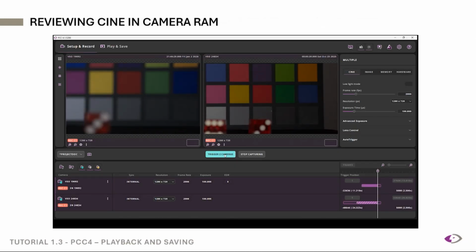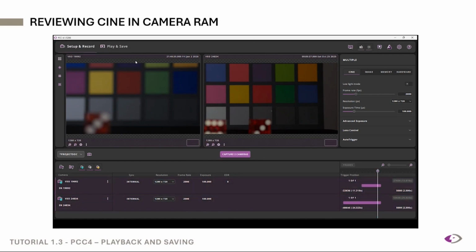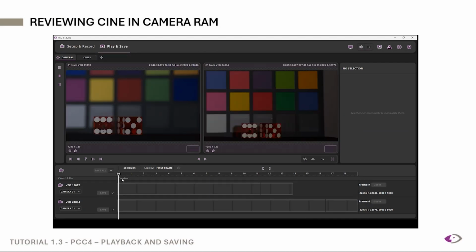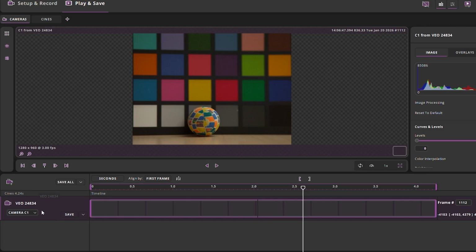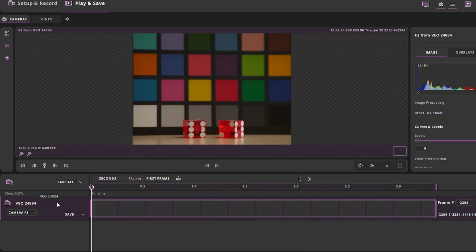We'll begin with a CINE that was just captured and is located in the camera's RAM. Make sure you're in the Play and Save tab and the camera's sub-tab. The most recently recorded CINE is automatically loaded as a track, with one track displayed per camera. When multi-CINE partitions or flash memory are used, additional CINEs can be recalled using the drop-down menu or the remote CINE menu, which shows everything available from the connected device.